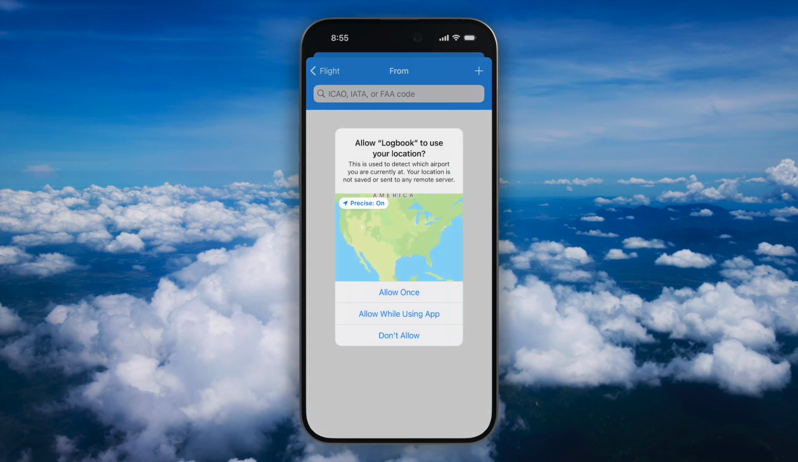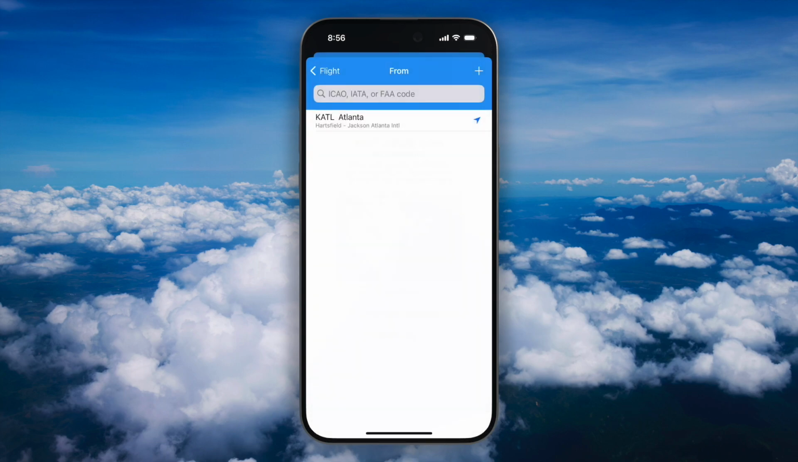And this takes us to the airport selection screen. And you can see that the very first time we do this, the app is going to ask us if it's okay to use our location. And as you can see in the message, what it uses the location for is to try to automatically detect which airport we're located at. So we can go ahead and allow that. We'll say allow while using the app, so we don't need to answer that again. And you can see here that it's pulled up our current location as KATL, and it's using the phone's GPS to determine this.